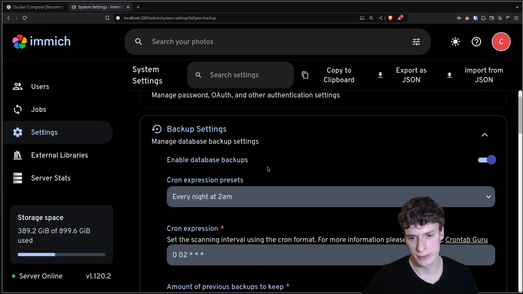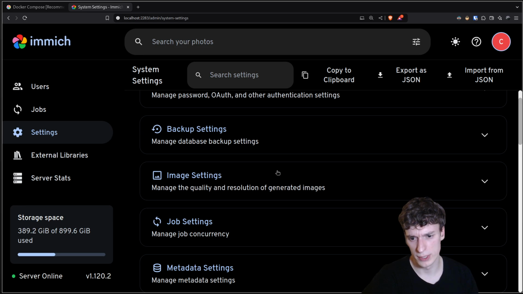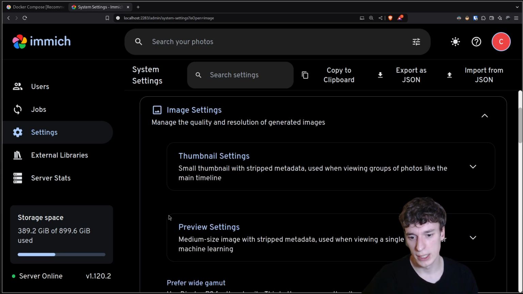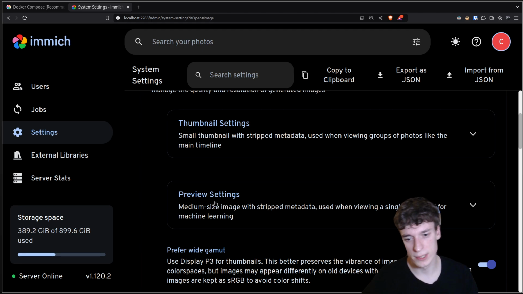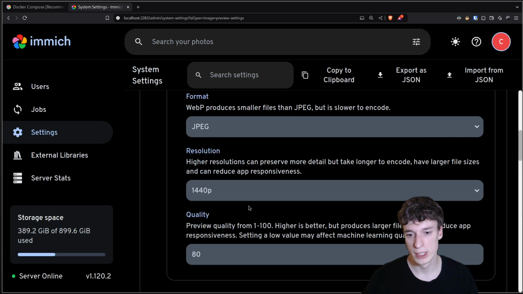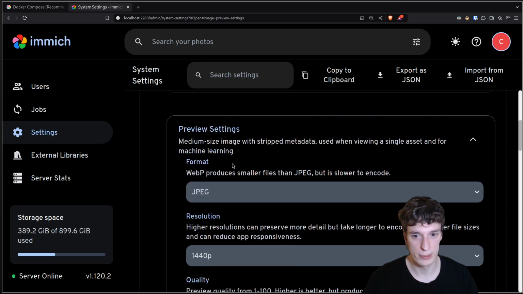They have some kind of a backup thing. I think it just backs up in a different directory, if I'm not mistaken. You can change the preview settings. So the preview is when you actually click on the image and see it fully. There you can set a big resolution and more quality on the image.